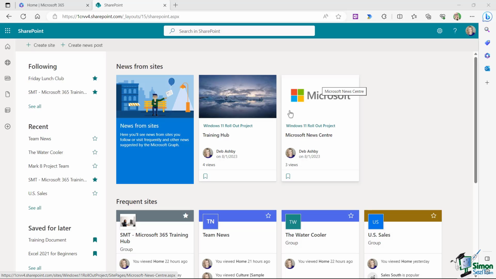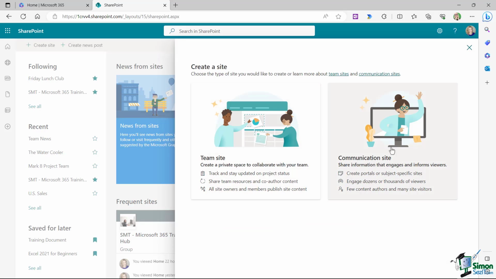So to create a communications site, we just jump up to the Create Site link, and instead of choosing Team Site, we want a communications site. Now, before we click, let's just read the information below, just to make it really clear what a communications site is. So it says a communications site is to share information that engages and informs viewers. We can create portals or subject-specific sites. We can engage dozens or thousands of viewers, and we'll probably have a few content authors and many site visitors.